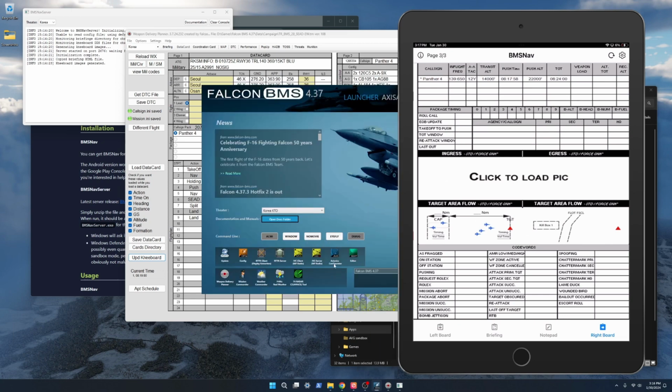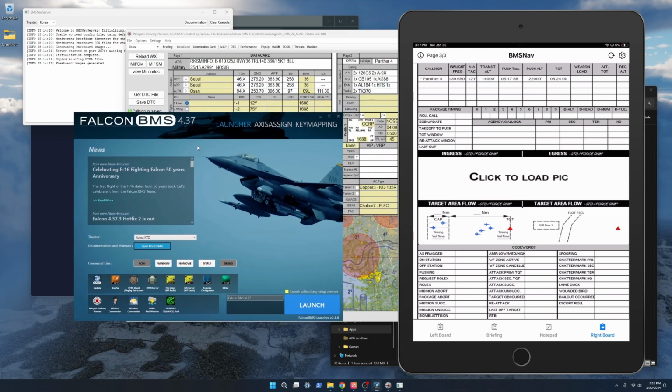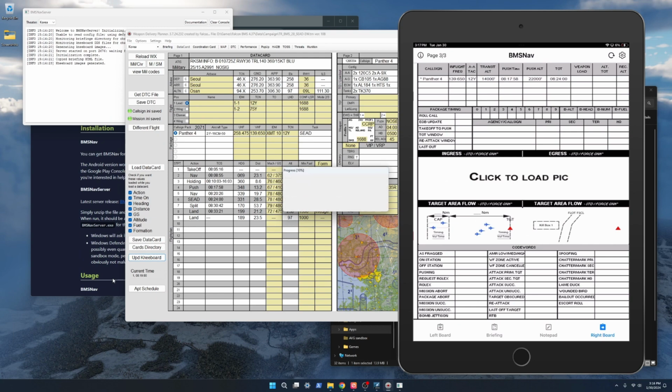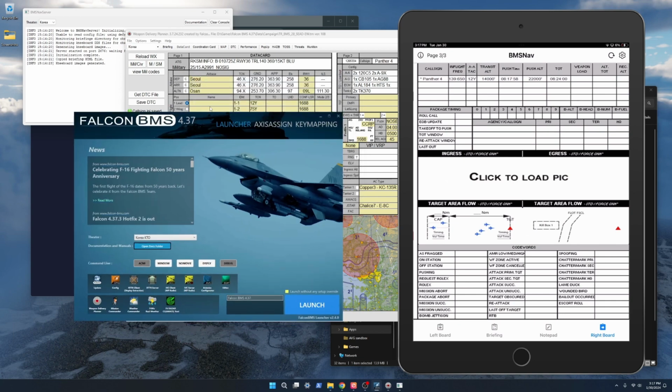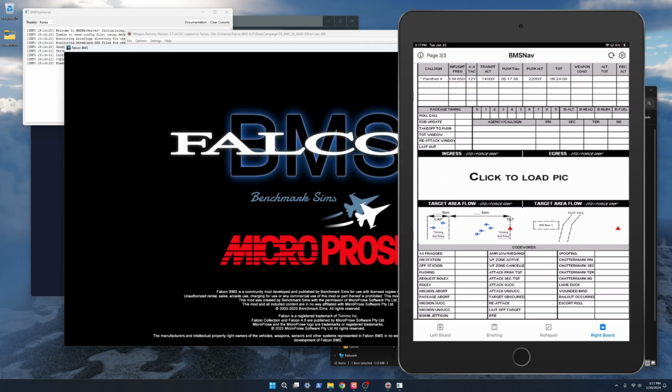Okay, so let's actually go into 2D here and get the briefing into BMSNav as well. That's pretty self-explanatory, but I'll show you quickly. First of all, you need to go in here into your BMS config, into general, briefing, debriefing, and make sure you have briefing output to file and HTML briefings both selected. Apply that, and then, right, we're on Korea. Okay, so let's launch.